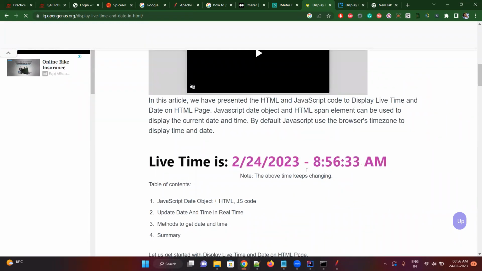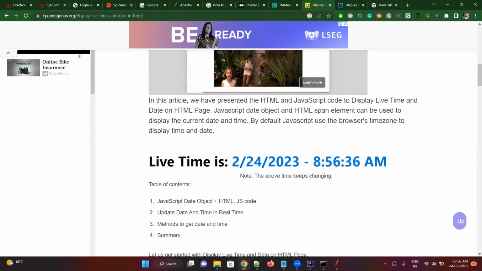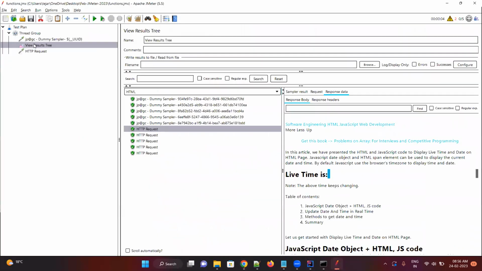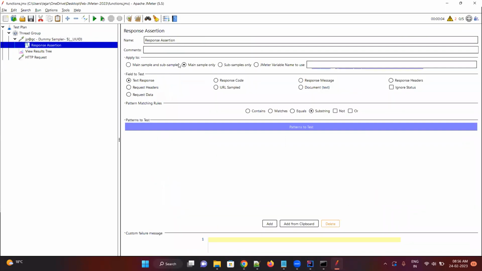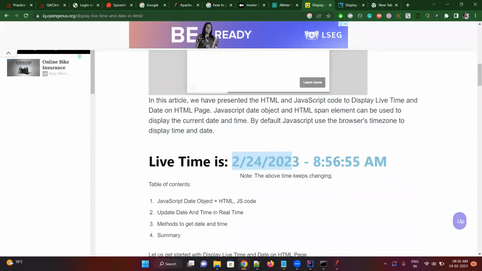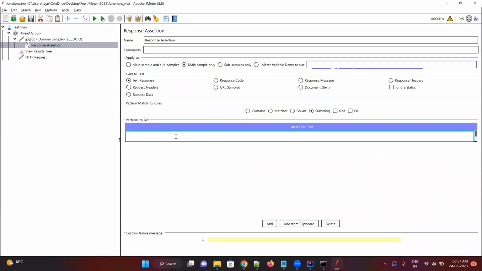Now, how to capture this time? What is the date today? 24, right? So how will we capture the date? Suppose in the response assertion. Let's go to this one only. Add assertion, response assertion. If I give the date, what is the format there? Let's format the date. Control C. We'll put it like this, right? But the script will only work today. Tomorrow, if you run the same script, it will fail. How will we handle that?